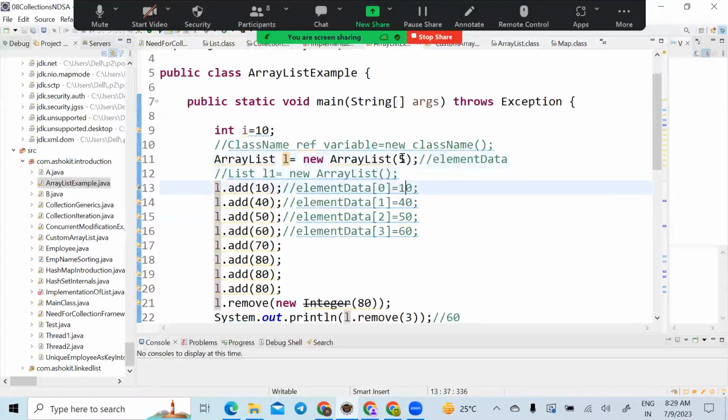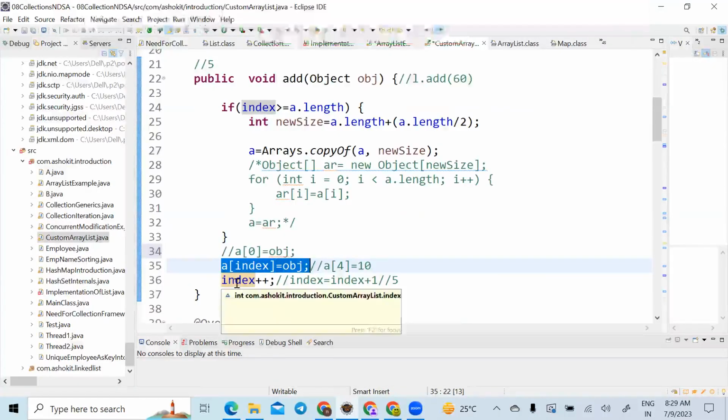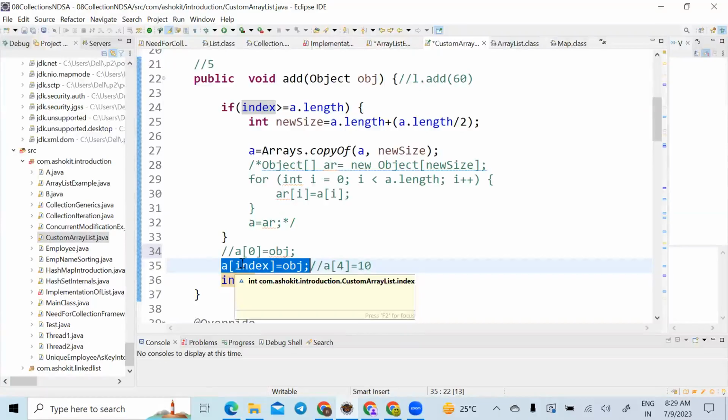Now, if you look at the internal index, we have started with index equal to 0 at a global level, correct? After adding one element. So if you look at the custom array list code, first I'm doing a of 0 equal to obj, done. After that, I'm incrementing the value. That means the first time you call the add method, first you insert the data at the 0th position and then the index value will become 1, right?